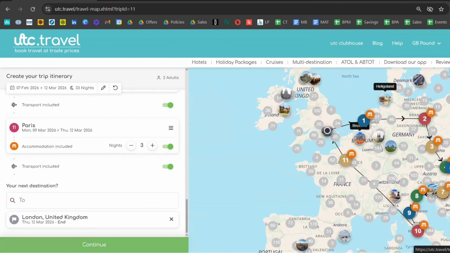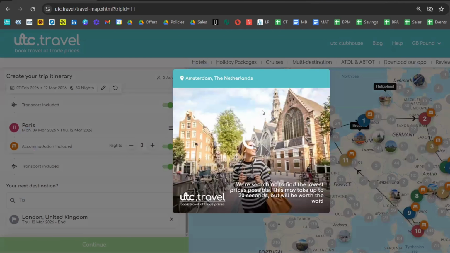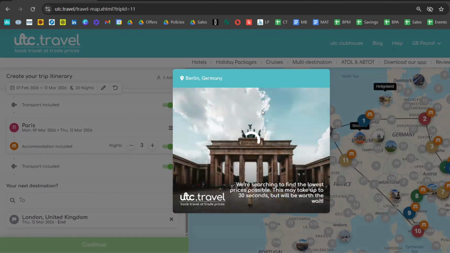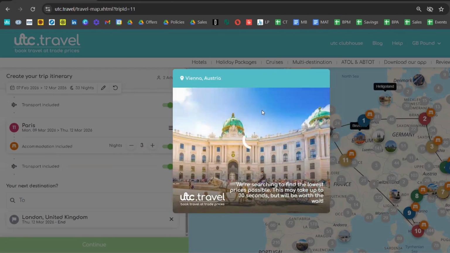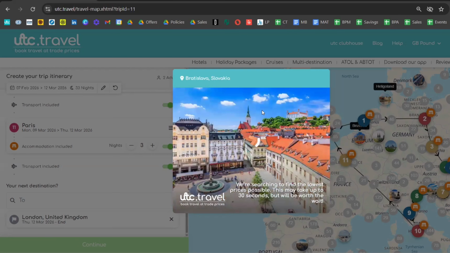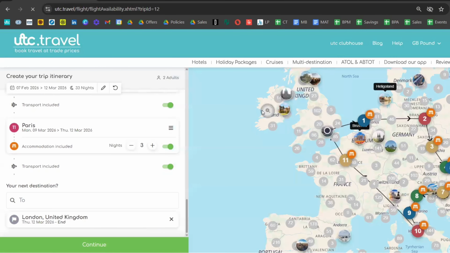And then I simply click continue. And now the system is going to simultaneously search for all of the connecting transports and all of the accommodations in those areas. And it's going to present them all back to me and give me complete freedom to go through and find and pick and choose which different routes or transport options or accommodations I want.